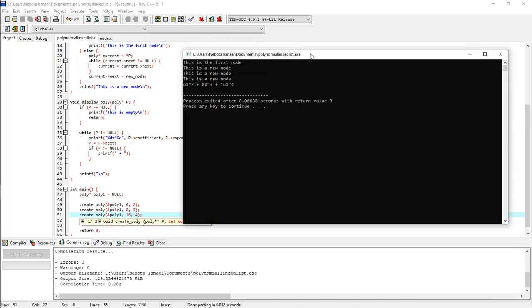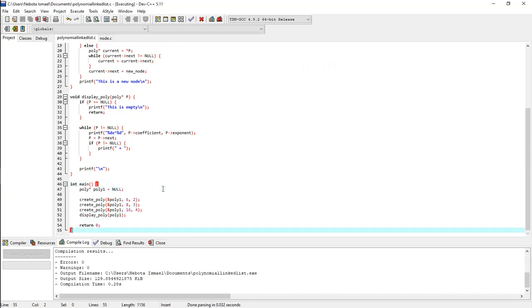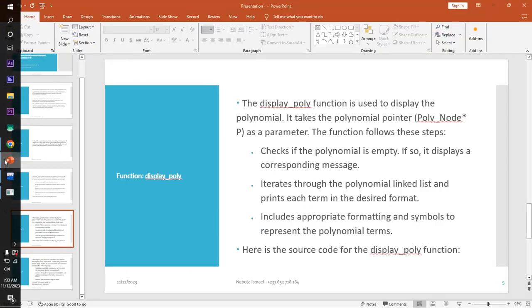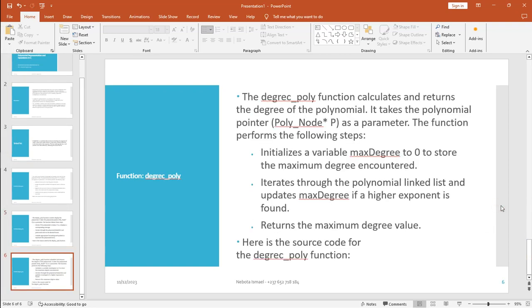Okay, so now let's look at the degree. Now we want to check the degree of the polynomial. Right? So let's check the degree of the polynomial. Now the degree poly function calculates and returns the degree of the polynomial. It takes in the polynomial pointer, yes, as parameter.